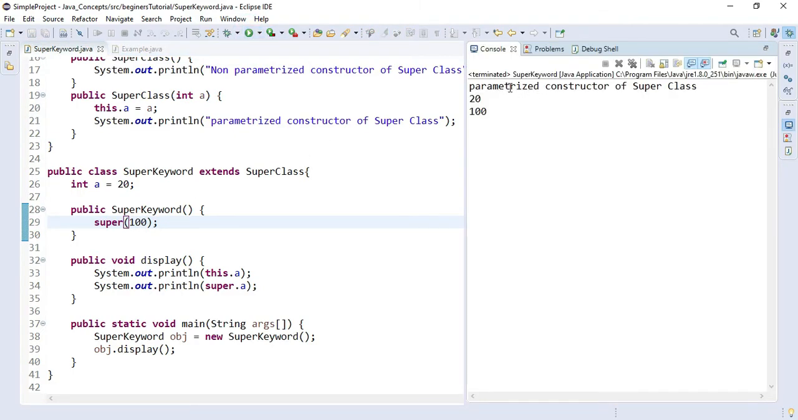As you can see, this time we called the parameterized constructor of the superclass. After that we got 20, as this.a is 20, and we have overridden our superclass instance variable from 10 to 100 while using this super keyword. So now you must have got the idea of how you can handle your parent class constructors with the help of this super keyword. So this was all about this series.